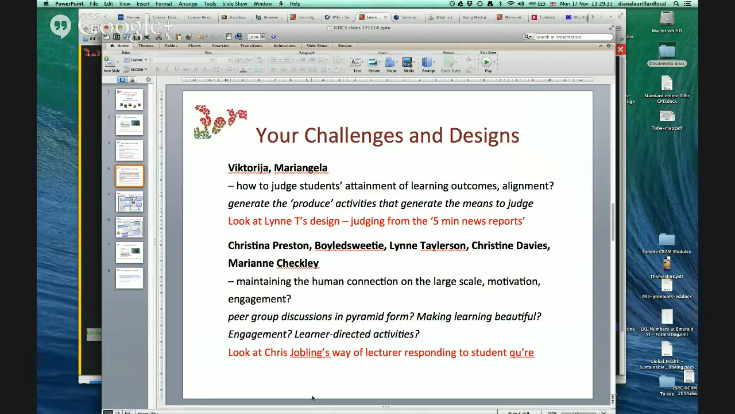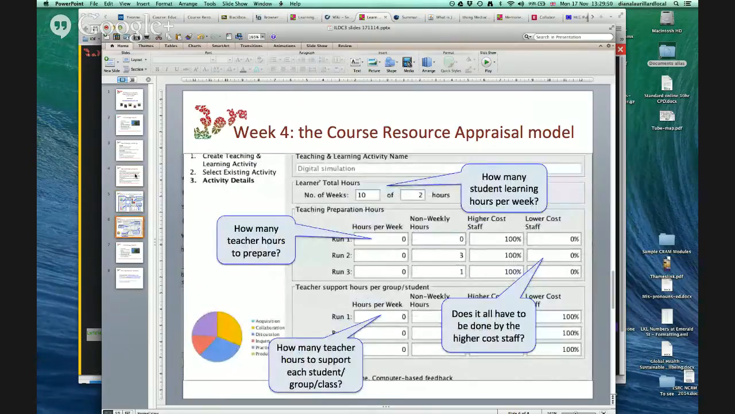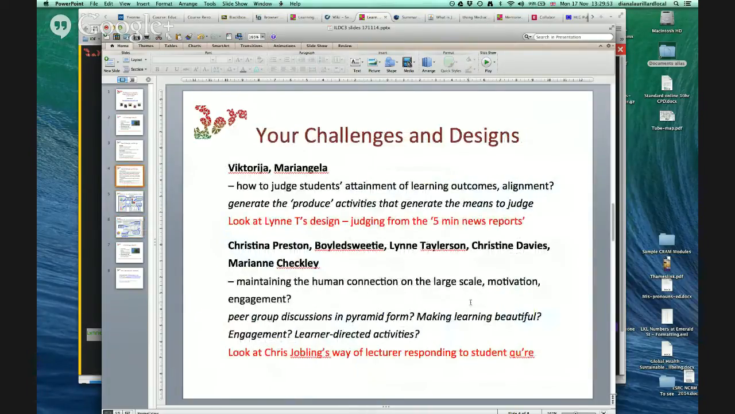And then finally, Christina, Boyle-Sweetie, Lynn, Christine, and Marianne, we're looking at this issue of maintaining the human connection on a large scale, keeping students motivated, keeping people engaged, and that's extremely important. And I think one of the ways in which we do that is the idea of these peer group discussions, which are quite targeted, quite carefully orchestrated, so students know exactly what they're supposed to do.